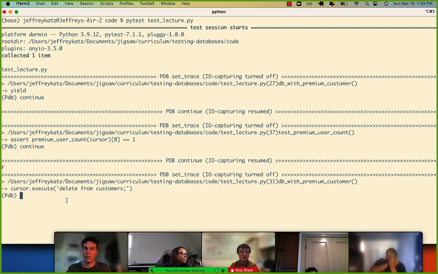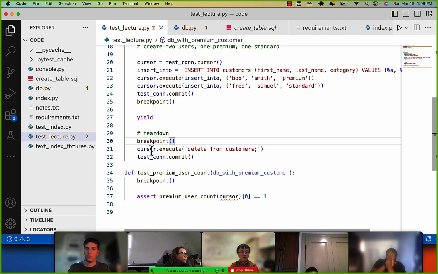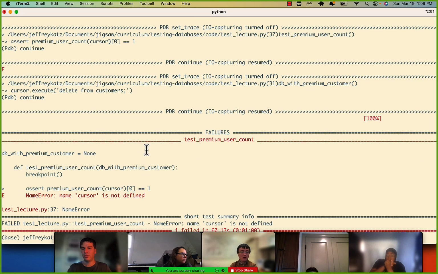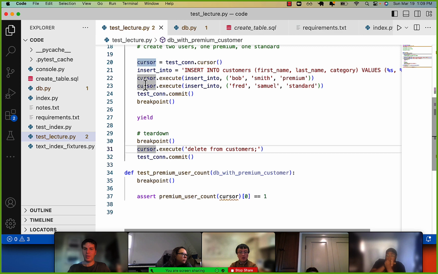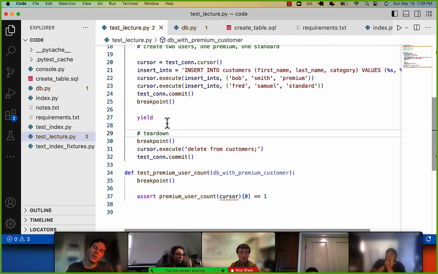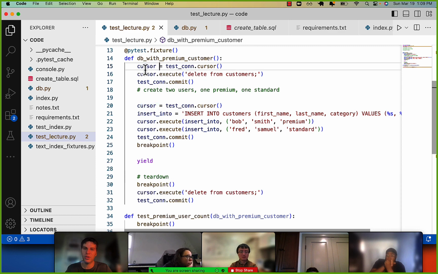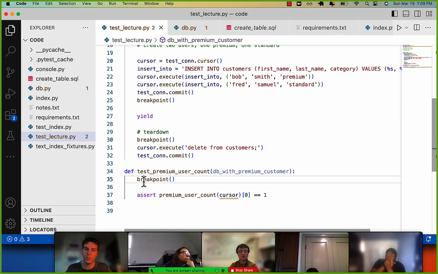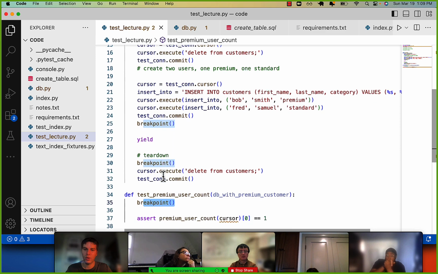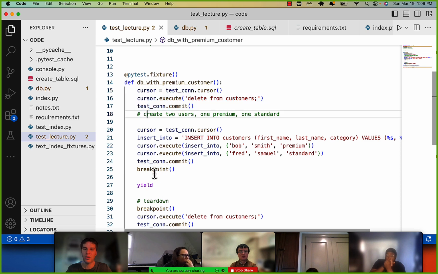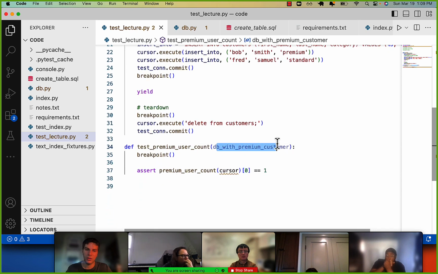Oh, it did get there. Oh, that's nice. Look, here it hit our breakpoint. Delete all from customers. Now it will still fail, but you can see this is the flow it went through. So we're having this issue, which is we create this cursor, but this is a local variable. And so it's like, how do I pass this local variable down to this function? This cursor thing, we create it here for the setup, and I want to get it down here.